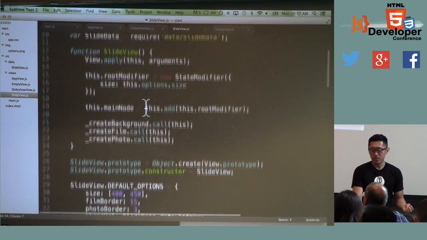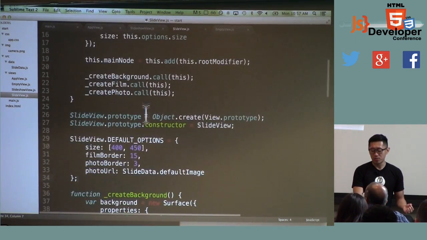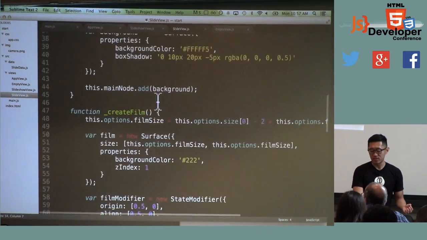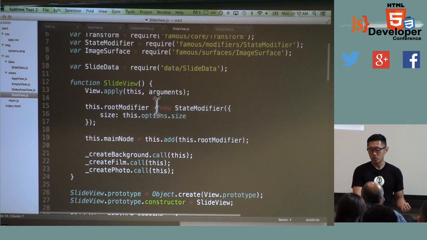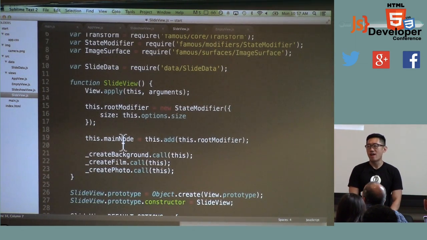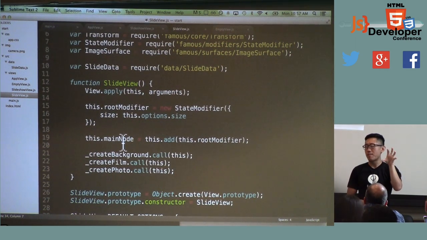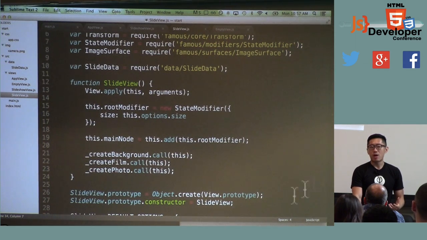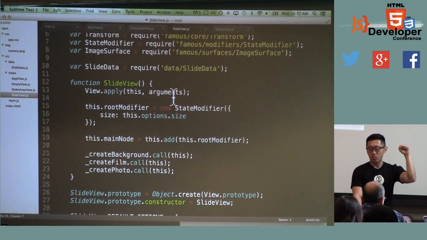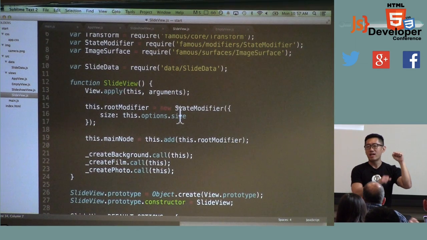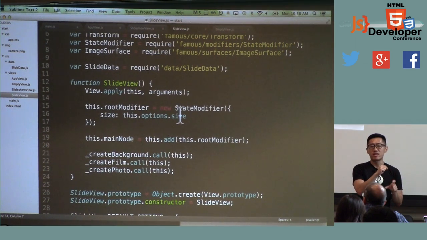And then within slide view, we've created multiple helper functions to create our surfaces, and we're adding these surfaces to this node, which is defined after we've added a modifier for the size. So again, back to our original diagram that we drew out before in Illustrator, where we had the context and then a modifier underneath, and then we stored a reference to the render node after adding that modifier. This is the same paradigm here. We have a view class, which is like that top node we're working with. We create a modifier, add that modifier, and then store the node underneath that modifier.